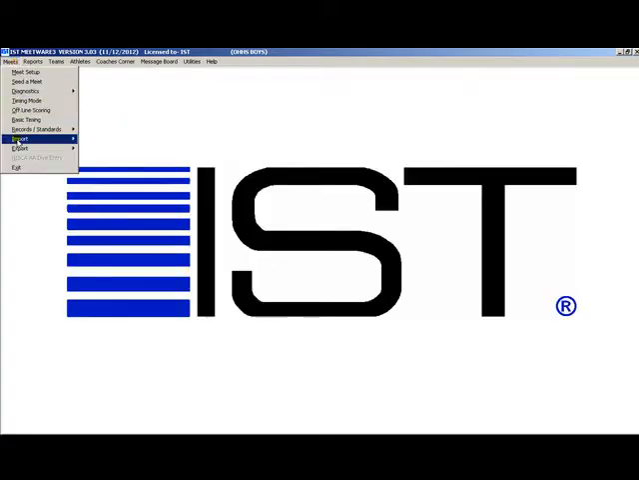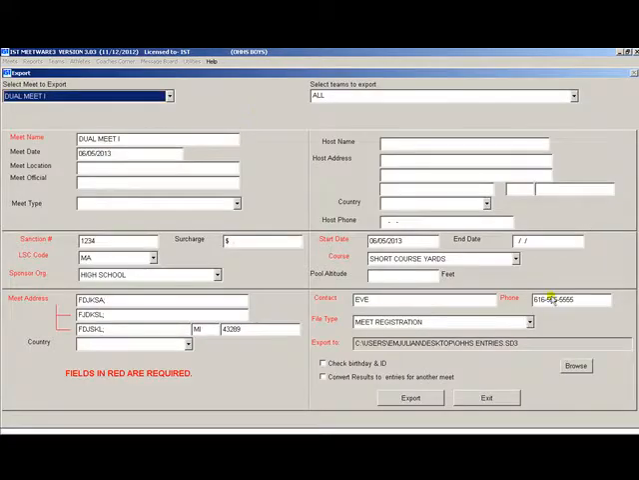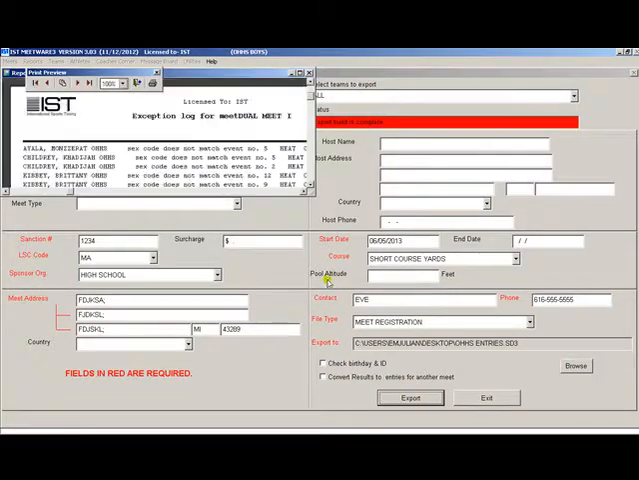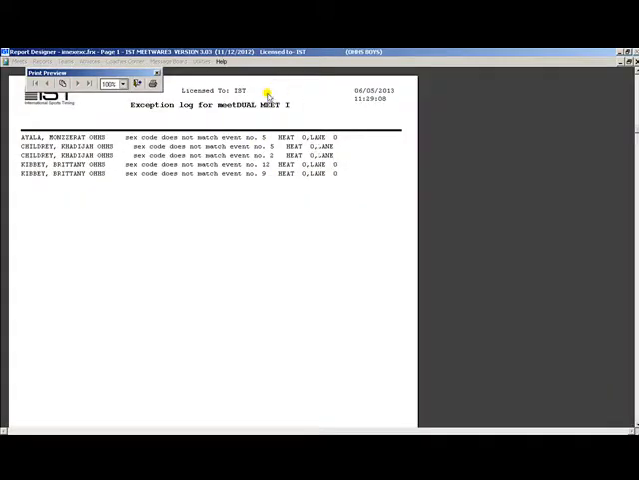We can go back into export, and everything is still here from before, so we go ahead and just export it again. Another problem that you may find is that the sex code does not match the sex for the event. In this case, I have a couple of girls entered into boys' events. Again, we can go into the roster and fix this.